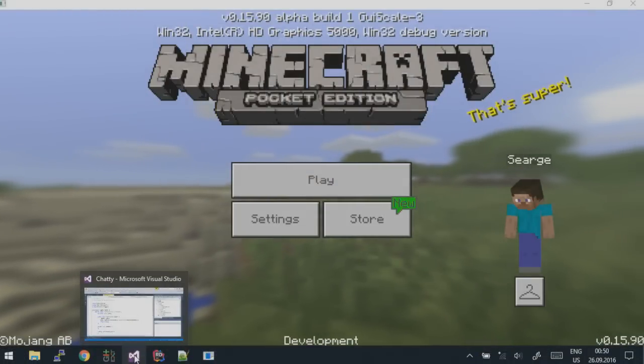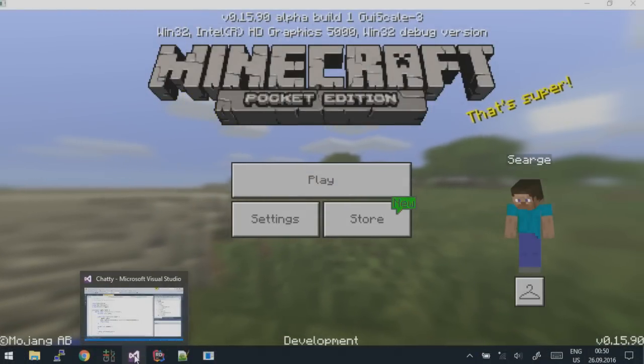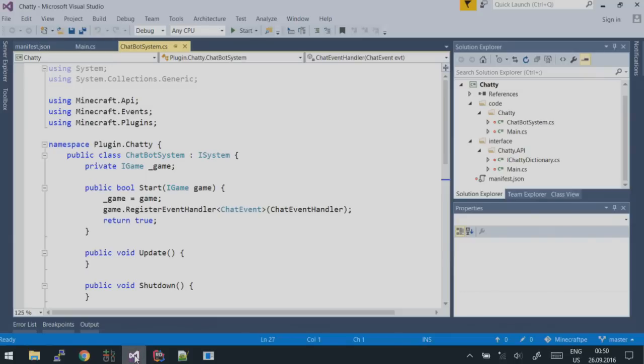Okay, so first off, I have a small demo prepared, and it's a little bit more technical, I have to admit. I wrote a really simple plugin, and what we are going to do is show how we can create a custom plugin that hooks into our chat system in the game, and we can actually react to what people are saying in the chat.